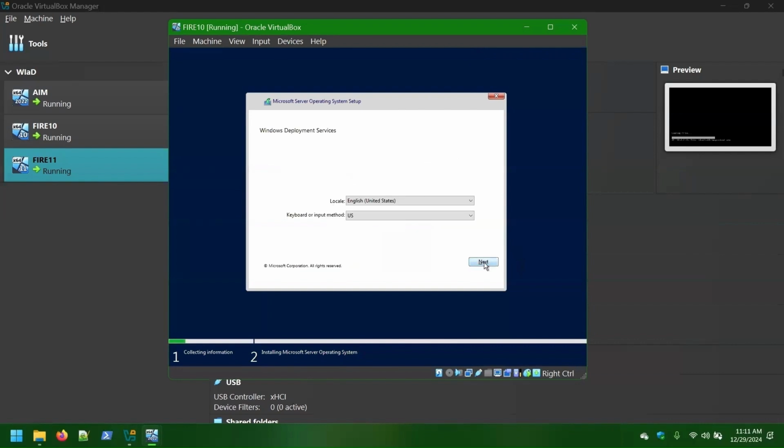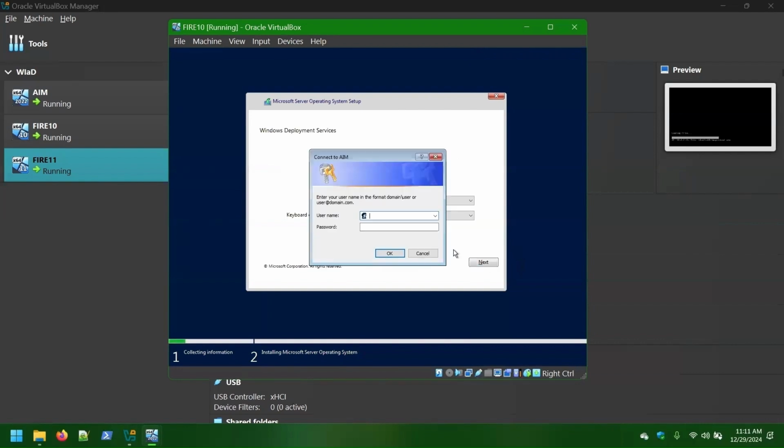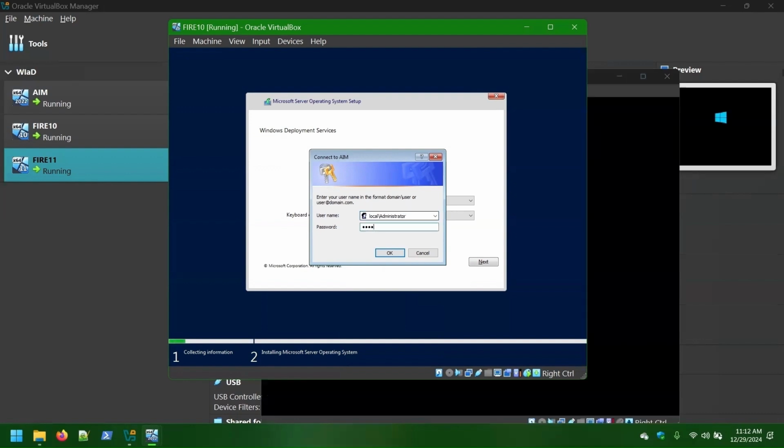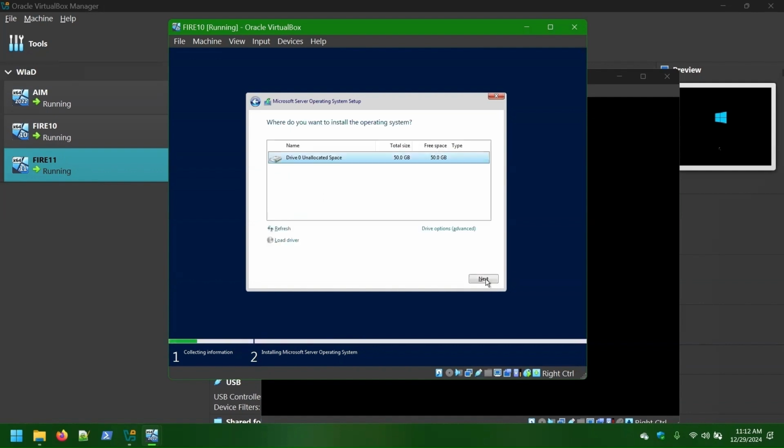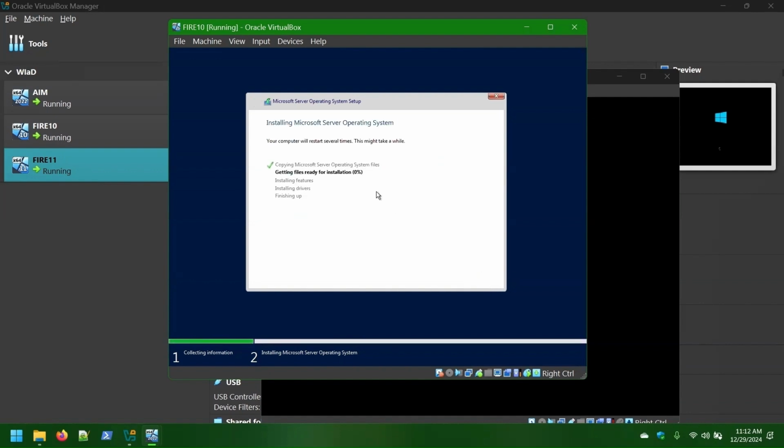Defaults here are fine. Now we don't have anything but WDS set up here. So we can use local /administrator, which is the username we're using on the deployment server, and it'll be that password that you set earlier for administrator. Here we pick our image. Fire 10 needs Windows 10, so we will choose Purple Waves. Next, and wait for Windows to install.